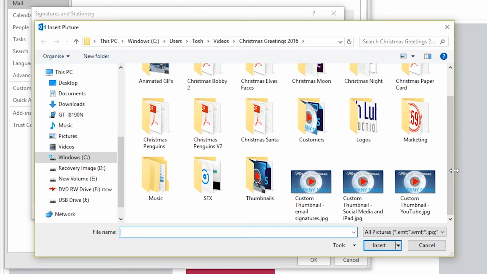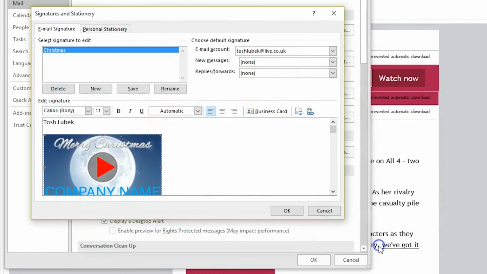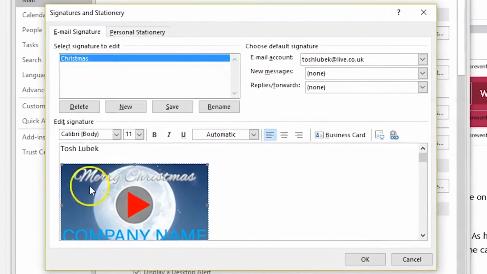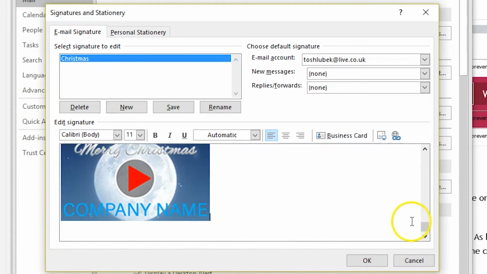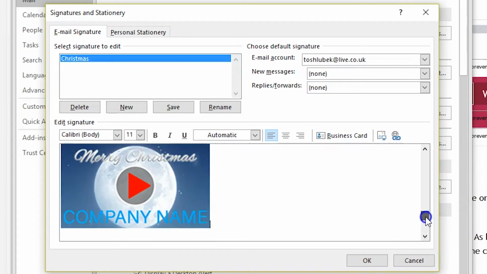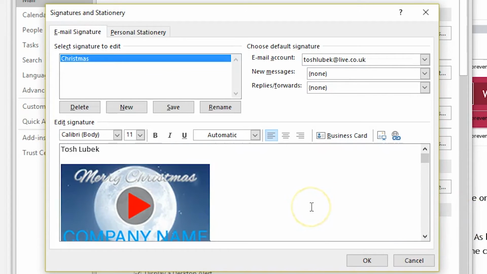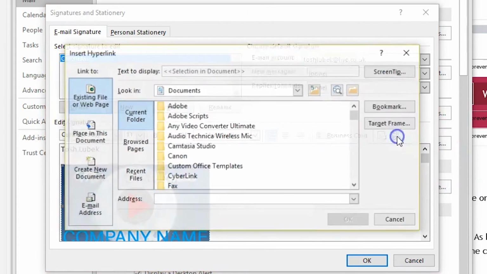However, we're putting this video into the signature, so select the one called Custom Thumbnail Email Signatures and click on Insert. Now you can see that it's got a little dashed line around it, so that means it is selected. If you see that it doesn't have that line around it, you need to click onto it so that you select the actual image. Now go over to the link icon, click on that.